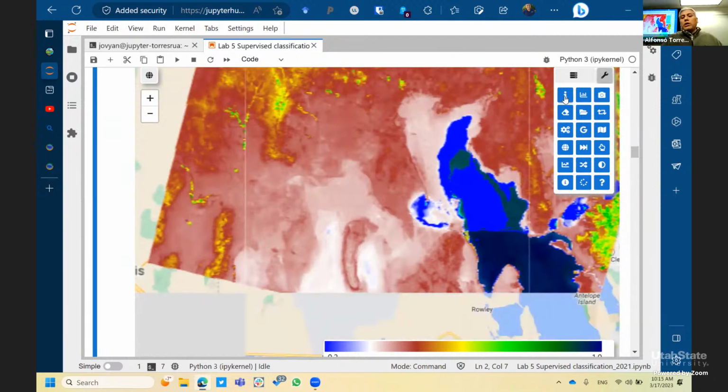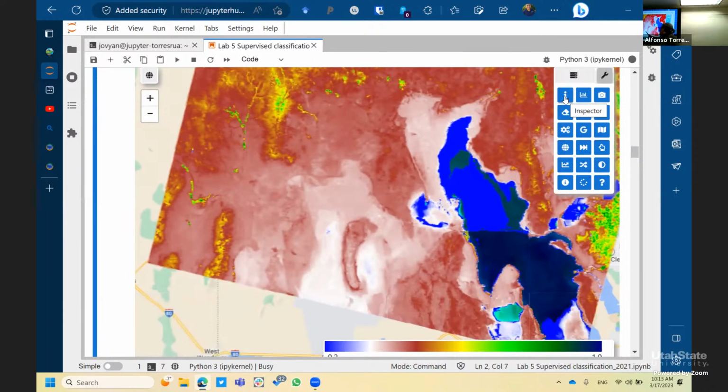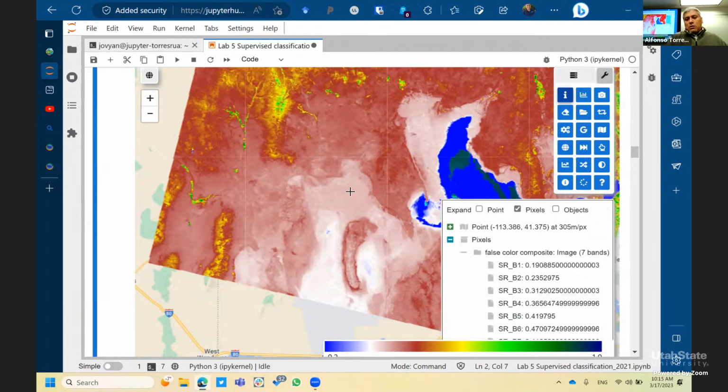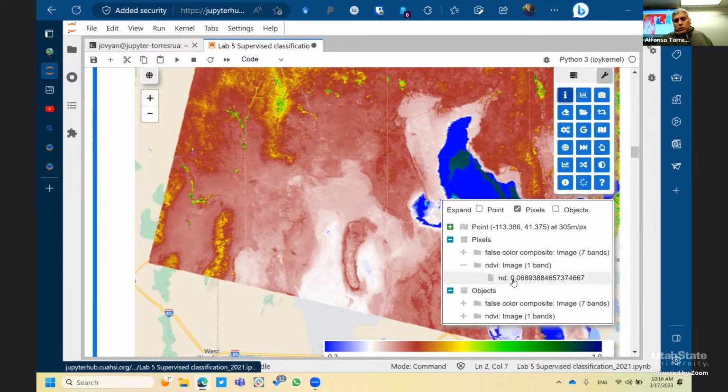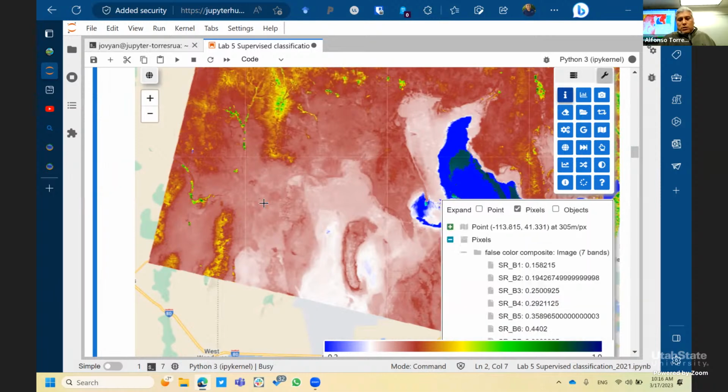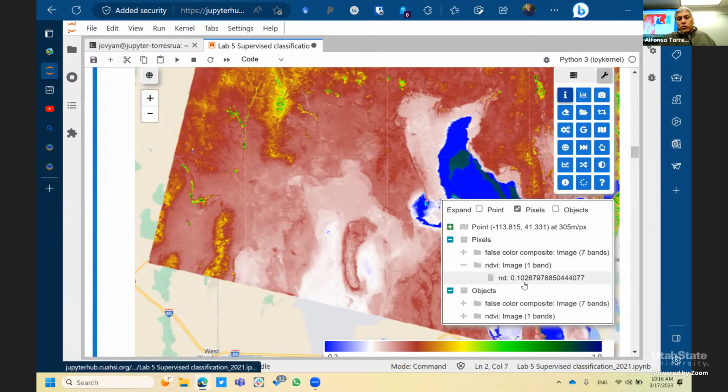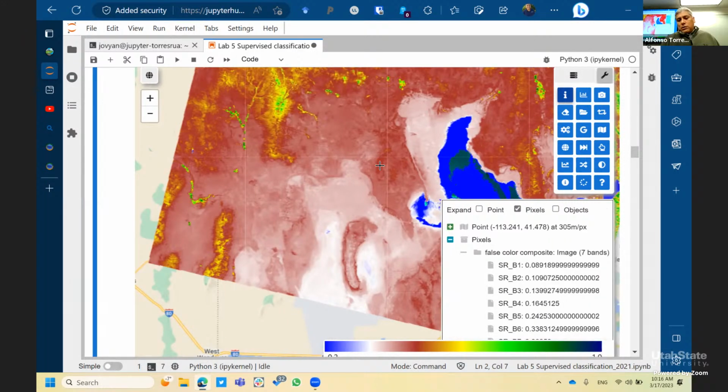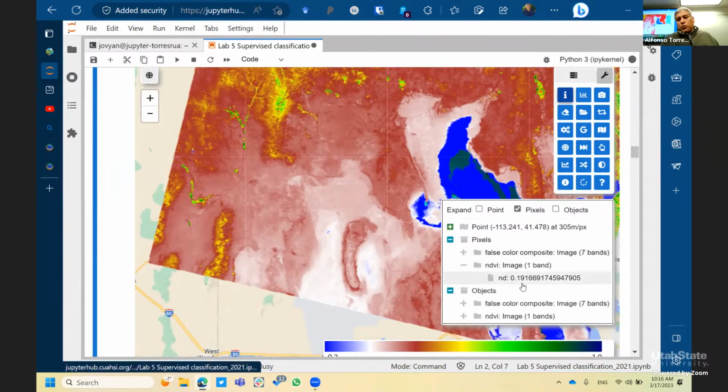And just to make sure, we're going to query this light brown area to make sure that they fall within the expected range of NDVI. 0.06, 0.01, 0.2. Okay, they do fall within our expected range of NDVI values that represent bare soil.